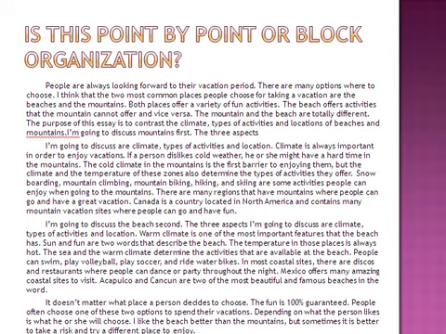The three aspects I'm going to discuss are climate, types of activities, and location. Warm climate is one of the most important features that the beach has. Sun and fun are two words that describe the beach. The temperature in those places is also hot. The sea and the warm climate determine the activities that are available at the beach. People can swim, play volleyball, play soccer, and ride water bikes.